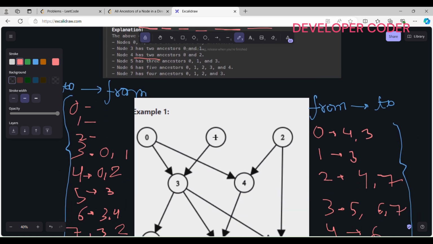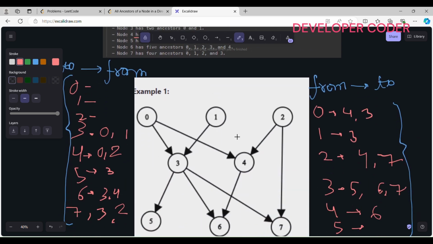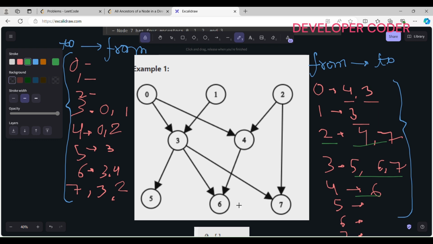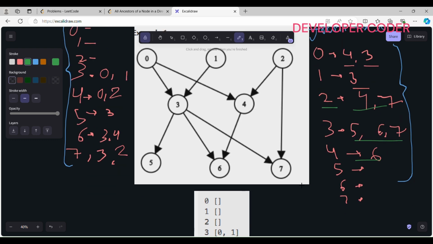So how we are going to solve this problem? First see here, from 0 I am going to 4 and 3. From 1 I am going to just this 3. This is what I am writing. From 2 I am going to 4 and 7. From 3, see this arrow, I am going to 5, 6 and 7. From 4 I am going to 6. So I am writing like this. From 5 I am not going anywhere, from 6 I am not going anywhere, from 7 I am not going anywhere.